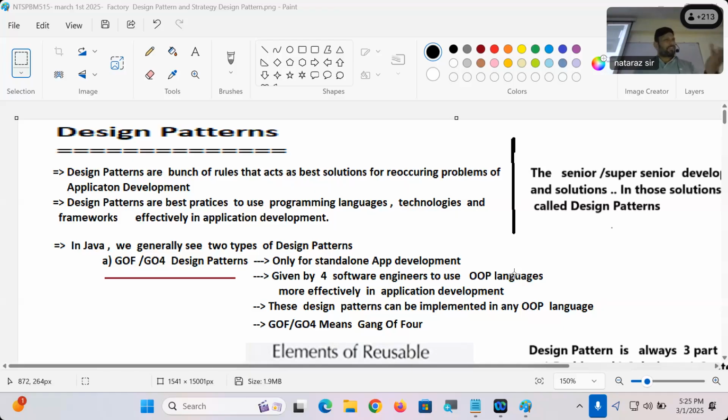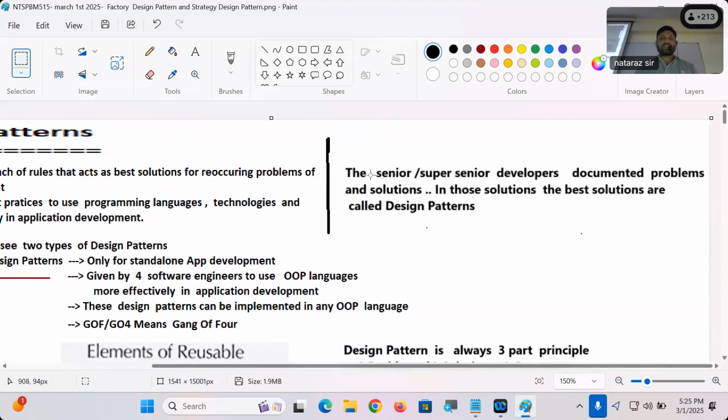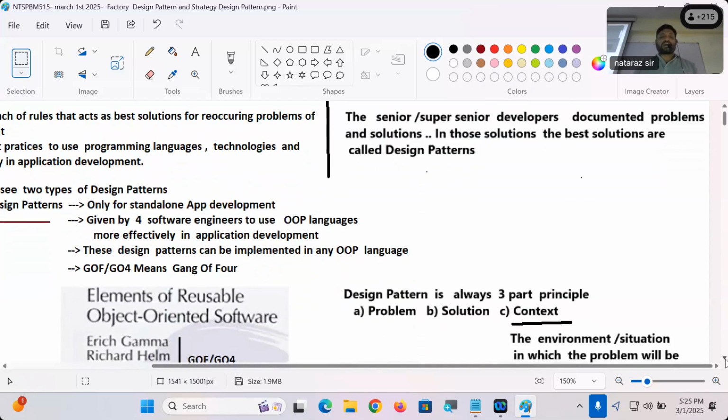Like this, for different problems, different solutions are there. Some of them are best solutions, some of them are worst solutions, some of them are medium solutions. But only the best solutions are documented. They are called design patterns. Best solutions for recurring problems of application development are called what? Design patterns. Have a look at this. The senior or super senior developers documented problems and solutions. Among those solutions, the best solutions are called design patterns.